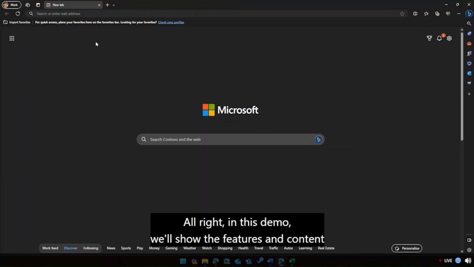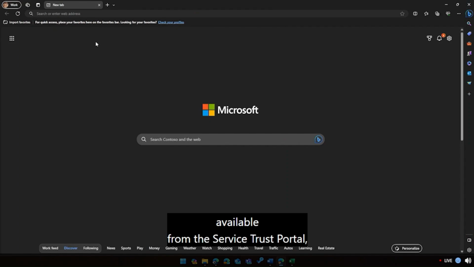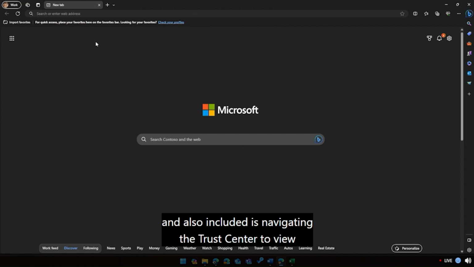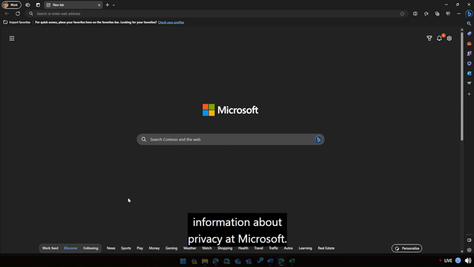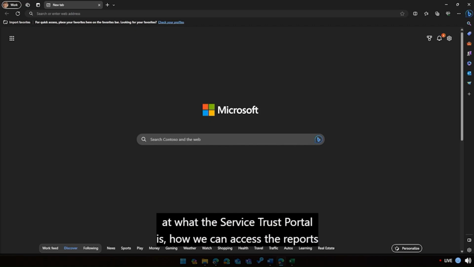All right, in this demo, we'll show the features and content available from the Service Trust portal, and also included is navigating the Trust Center to view information about privacy at Microsoft. So in this part, let's just take a look at what the Service Trust portal is, how we can access the reports, and how we can save those reports to our library.